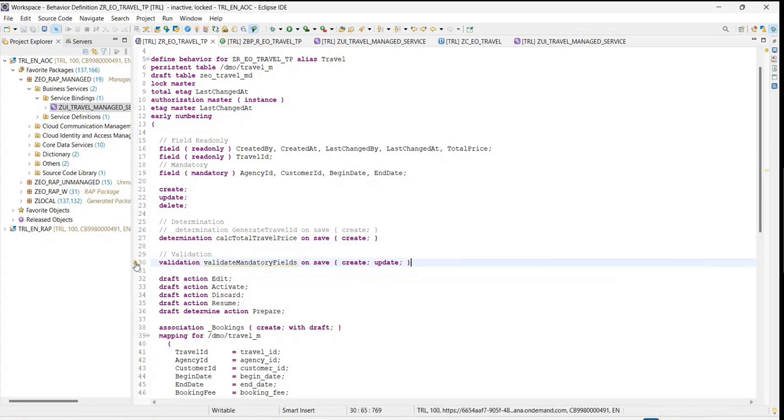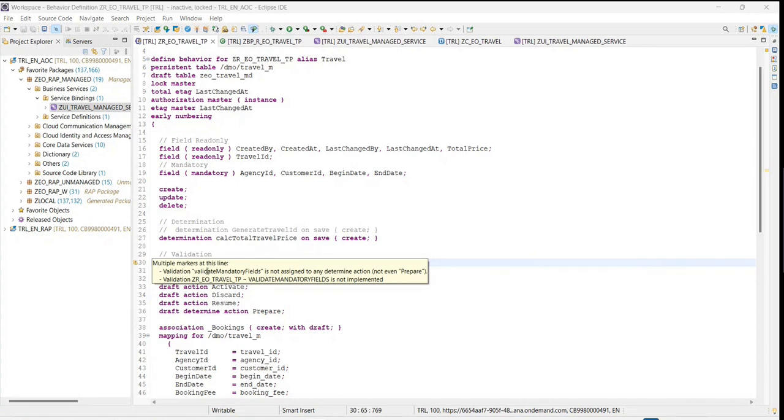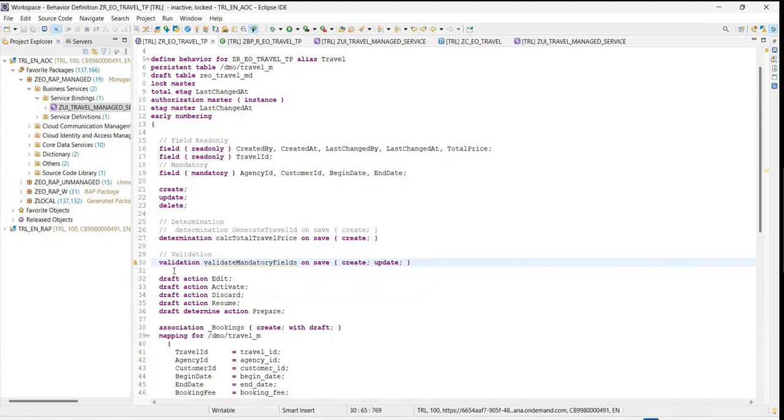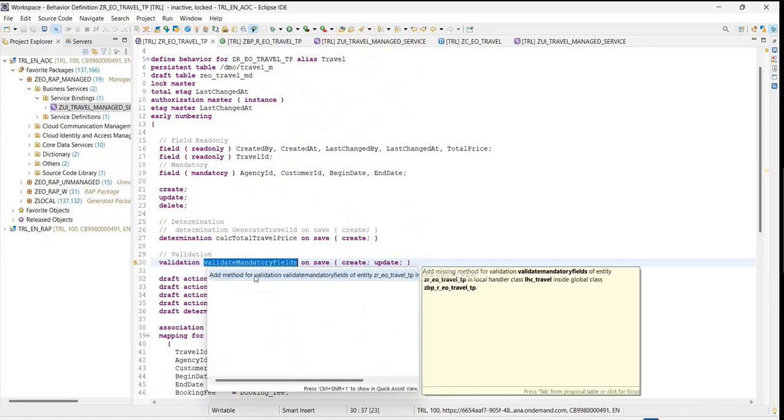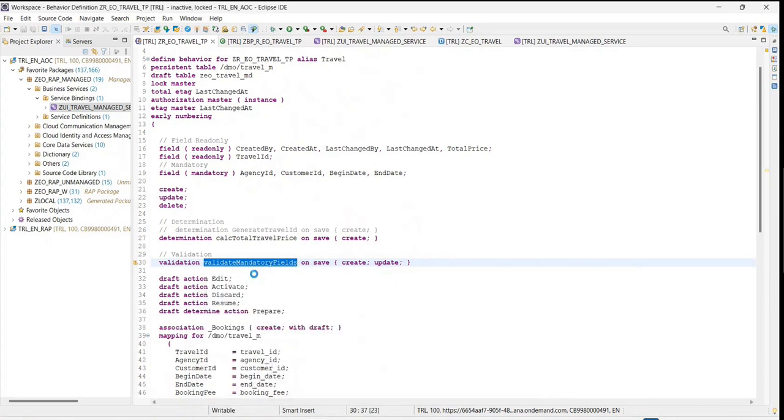Now post which, as you can see, you are getting a warning saying the validation is not assigned to any determine action. Okay, so that's one of the things we'll be seeing in a minute. And validation is not implemented. So let's just do one thing. Let's first try implementing this method. So I'll just put the cursor, click on this, and the system is saying add the method for validate mandatory as a part of the implementation. So I'll just click OK.